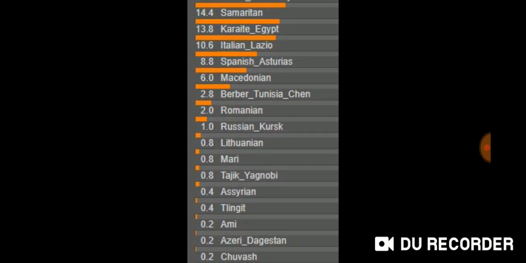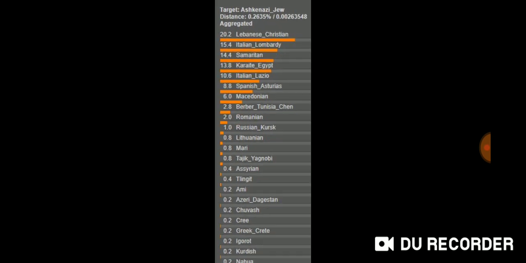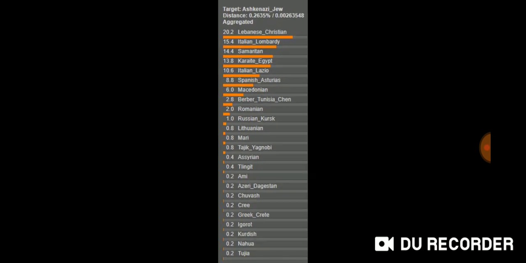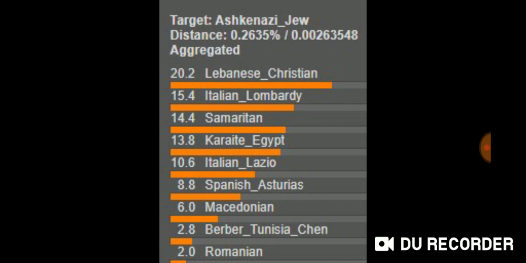The Iberian and North African went up a bit too without the Jewish references. So again, I'm going to show you this again. The Lebanese Christian jumped way up to the top spot. Samaritan went way up too, so did Kiriat Egypt. And the Italian results went up a bit too.